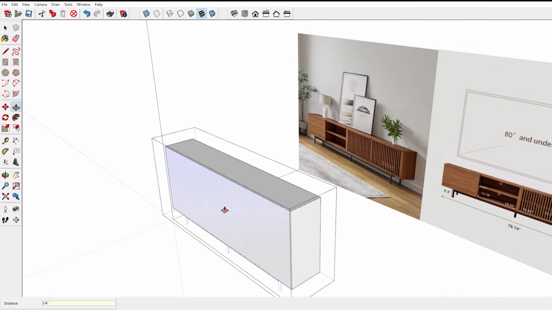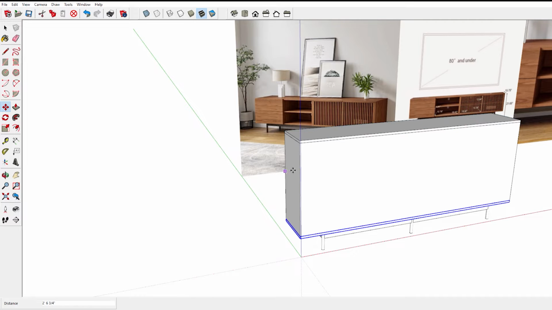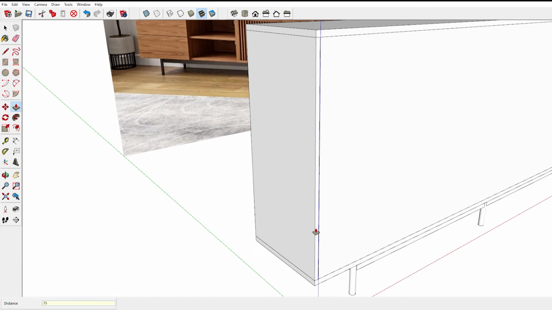The overall depth of my cabinet can't be greater than 15 inches, so I push the face back so that I can add doors. This is why I like to start with a simple block. You can push your shapes inward, and then you don't have to do any additional measuring.